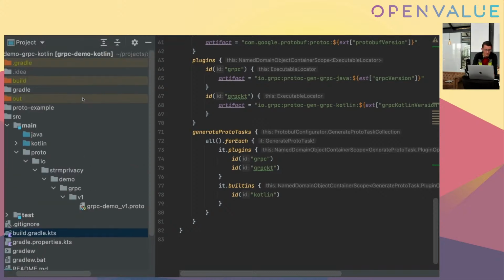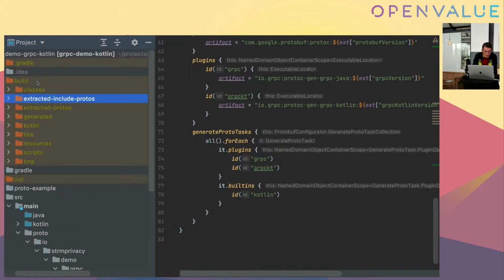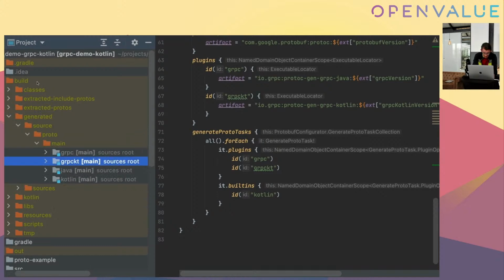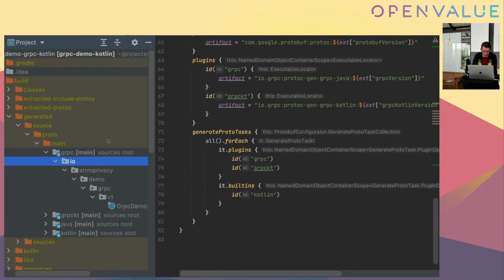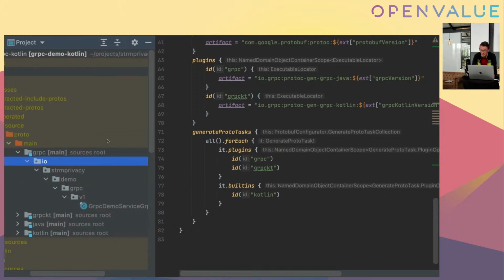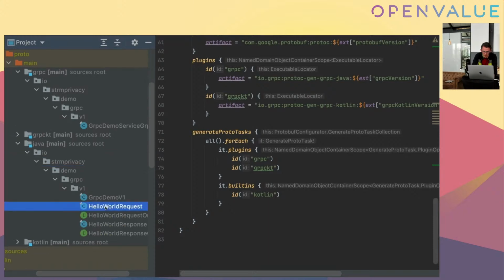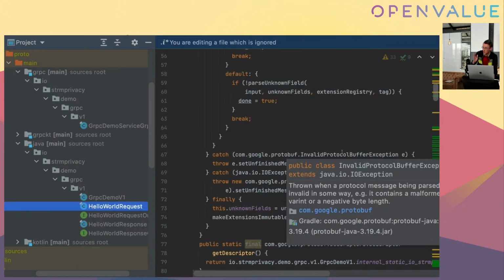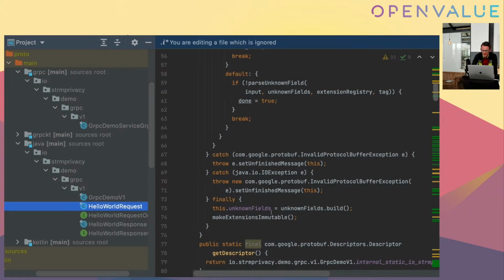Can't really properly show it. Well, I can. I think it's over here in generated source gRPC. And then, I mean, Robin promised you to show the code, so I'm going to do that. Is this the one? No, it's not the one. This is the one. So here we have the hello world request, which only contains one string, right? And then you get all this stuff.